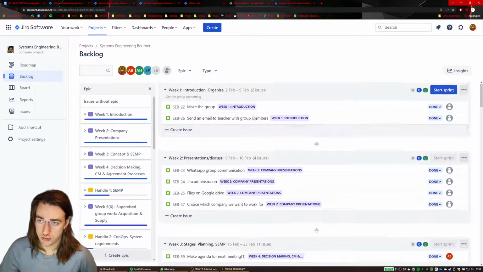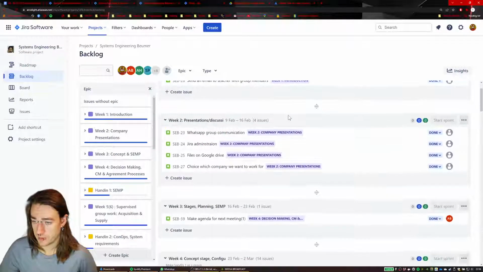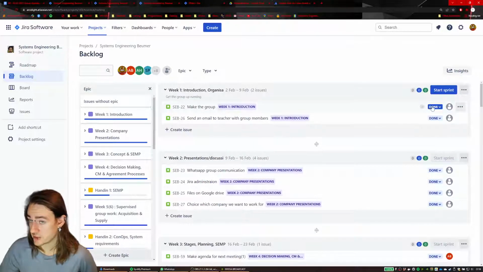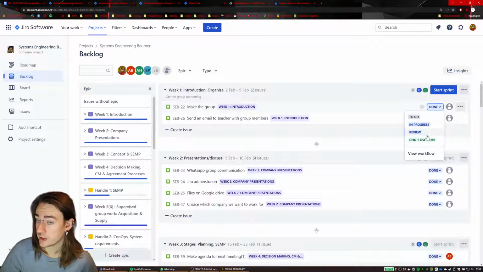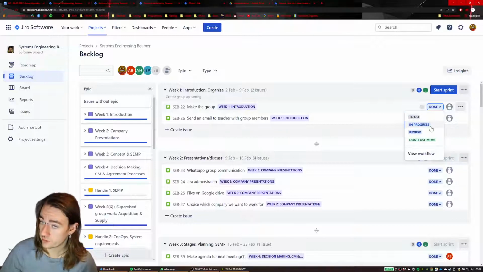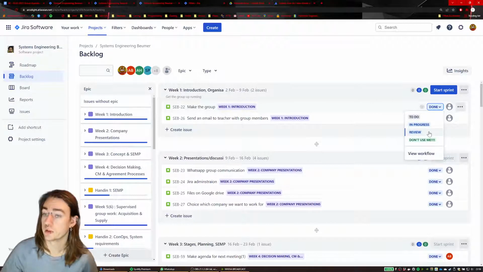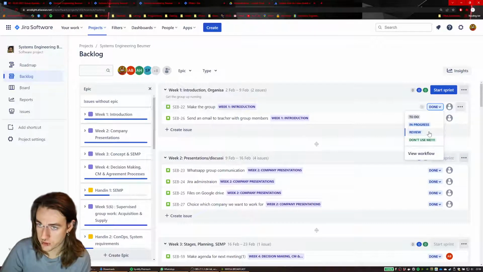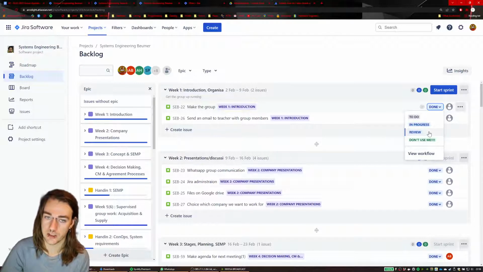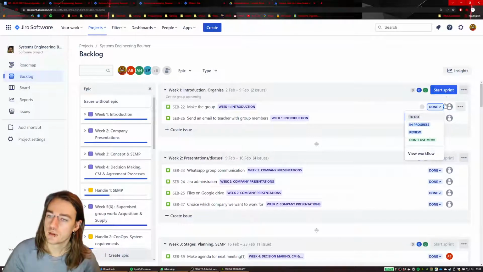Okay, you can see all the previous tasks, and you can see what the status is out here. You can also change the status. Normally it will be in To Do when it's not started. Then you set it to In Progress when you are working on it, and then to Review when you are done with your task. Then at the meetings, we will put it to Done when we have all looked it through and given a thumbs up that it was fine.